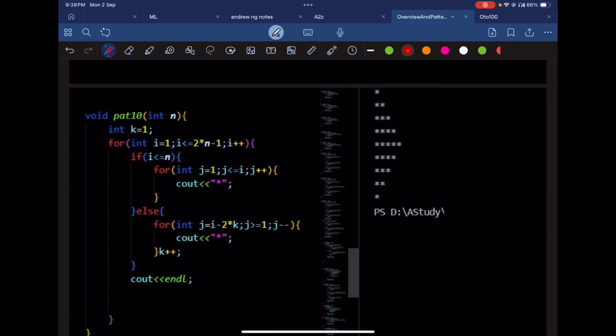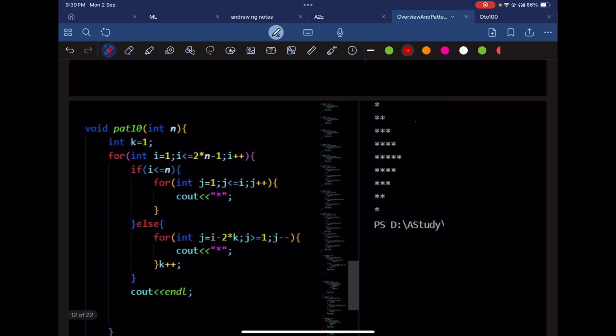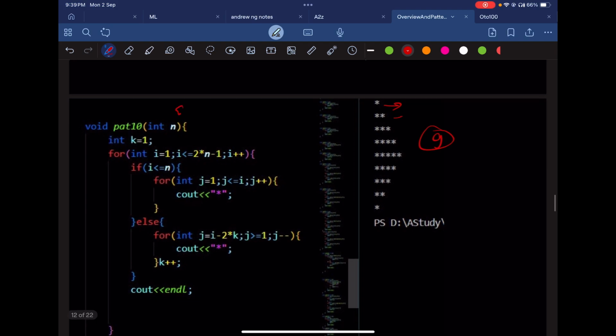So here comes the most interesting pattern question. There are a total of 9 rows, I guess. Yes, there are a total of 9 rows. Initially we'll be passing 5 to it, and 2 into 5 minus 1, which is equivalent to 9. So we'll be getting 9, so nine times this will run. So i is less than or equal to 5, i is less than or equal to n. What it says is 1 is less than or equal to 5. So till 5 it is incrementing, then from 5 it is decrementing.